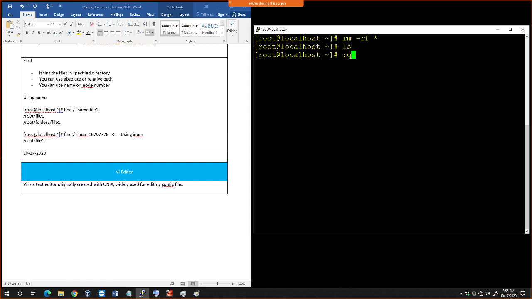It says E37 no write since last change, add exclamation to override. Okay, push the escape key on the keyboard and hold on to the letter U for like 3 or 4 seconds. U as in umbrella. So anything on your screen should be gone. At the bottom it says recording. Alright, it's not recording. Okay, now do escape colon Q and see what happens.